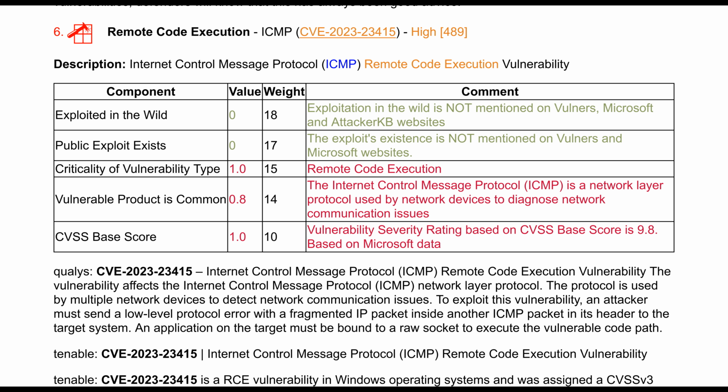Exploitation is performed by sending a malicious fragmented IP packet to a vulnerable target, leading to arbitrary code execution. This is still in theory, but if everything is really so simple, then it will be a disaster.